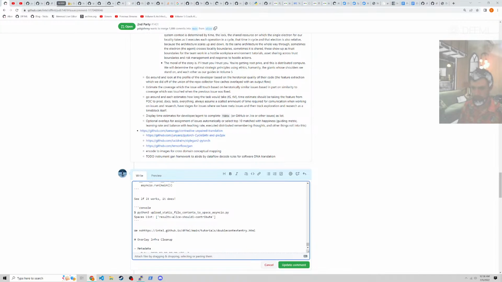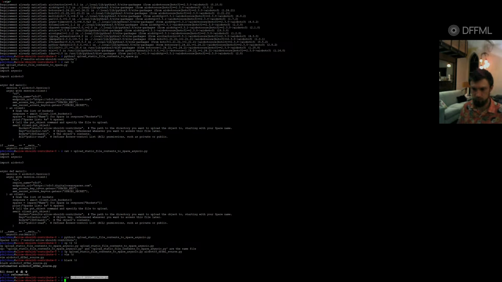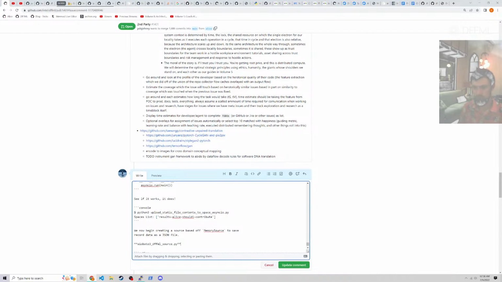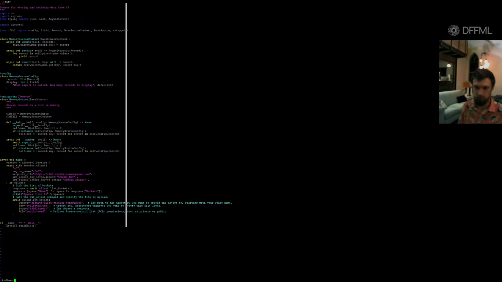so we now begin to creating a source based off memory source and to save record data in JSON file. So we'll change all this later once it's stateful, then it can be whatever. So this is file name. Okay. So let's find and replace memory.